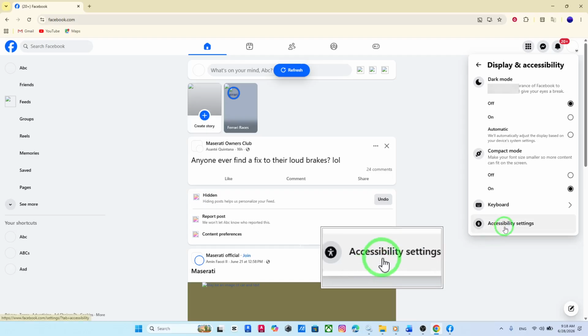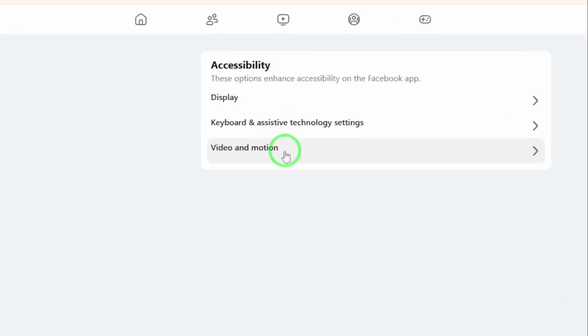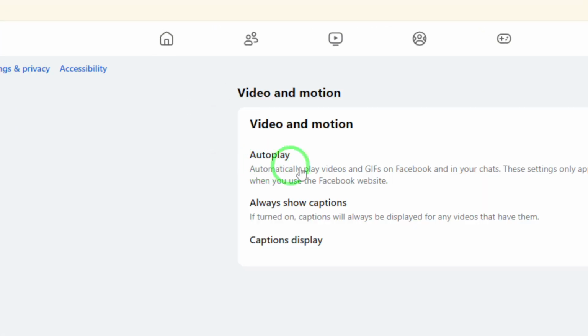Next, look for the option called Video and Motion. Click on it to open the video settings. Now you'll see the autoplay option. If autoplay is currently turned off, simply switch it on. Once enabled, videos will automatically start playing as you scroll through your feed.